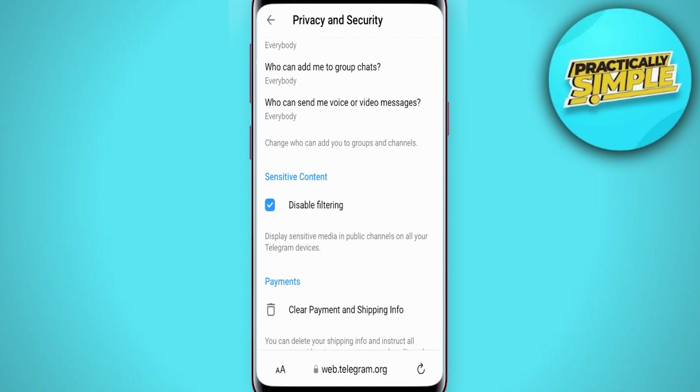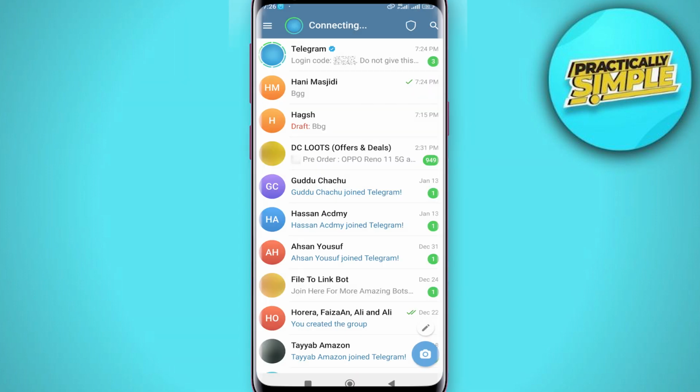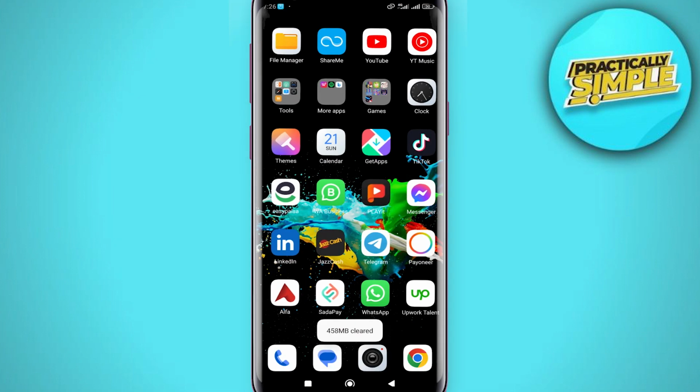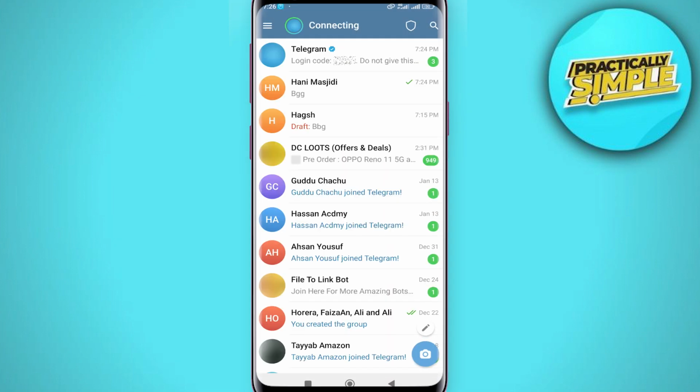Now that we made this change, we can simply back out all the way to the Telegram. And then what I recommend doing, if you are using the Telegram app on your iPhone or Android phone, to ensure that this setting is updated within the app, simply close the Telegram app and then reopen it, and that should update the settings within the app for you. Now you can easily view the content that was being blocked.